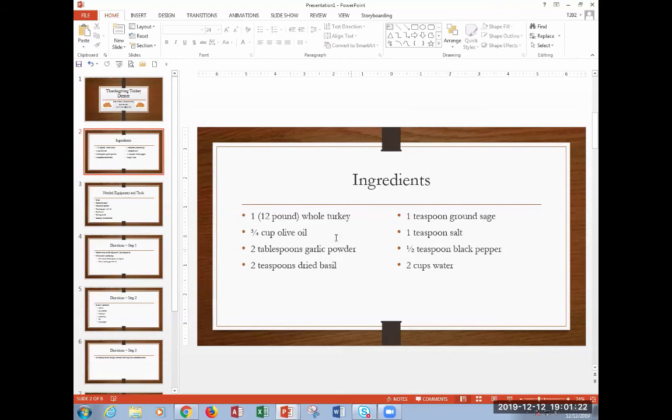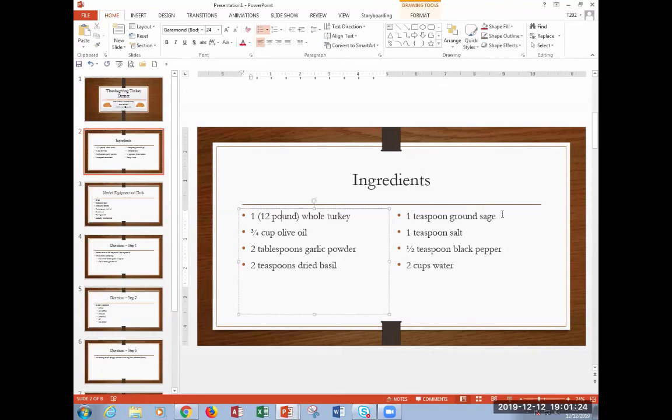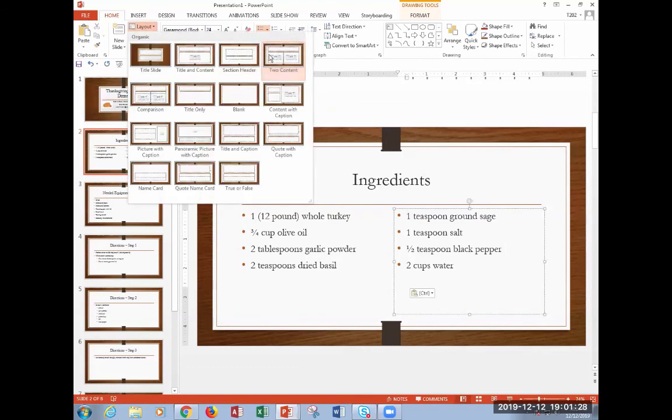It's a 2 set, what do they call it in layout? It is the 2 content layout. The left layout is 1 turkey to dried basil, and the second side is ground sage to water.